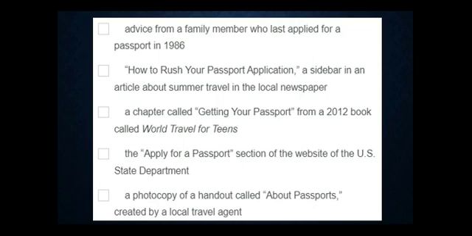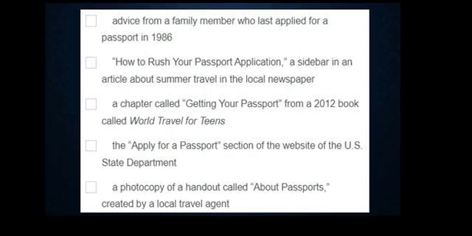Advice from a family member who last applied for a passport in 1986. How to rush your passport application. A sidebar in an article about summer travel in the local newspaper. A chapter called Getting Your Passport from a 2012 book called World Travel for Teens. The Apply for a Passport section of the website of the U.S. State Department. A photocopy of a handout called About Passports, created by a local travel agent.